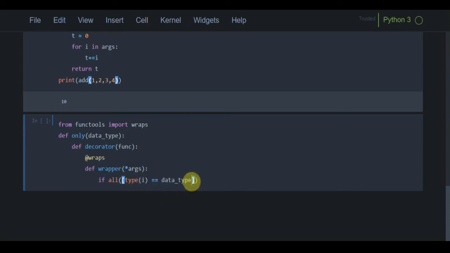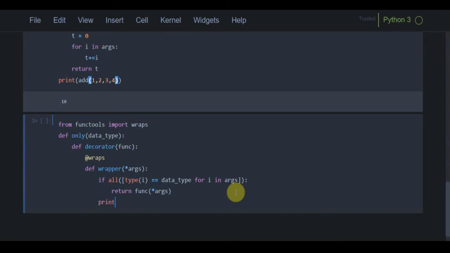So that is why I'm using i here, so I need to use it in a loop, or I can directly, instead of range, go into args. Yes. So if this condition is true, then after this condition I can just return the function with star args, as we discussed in the previous video, and then I can directly print.